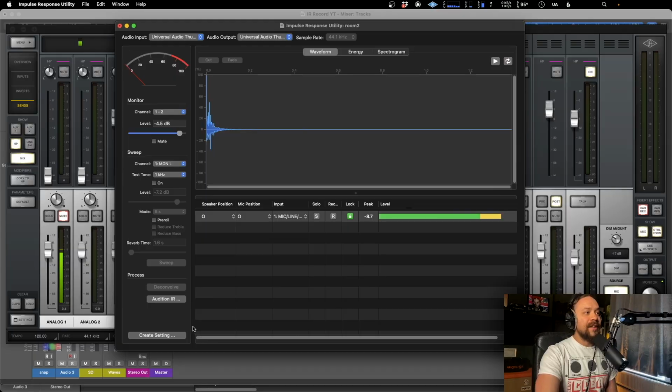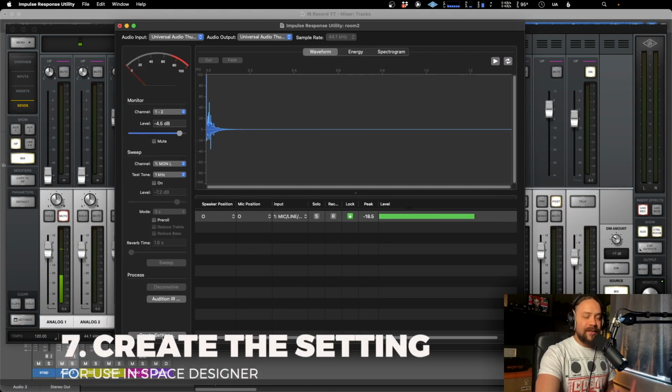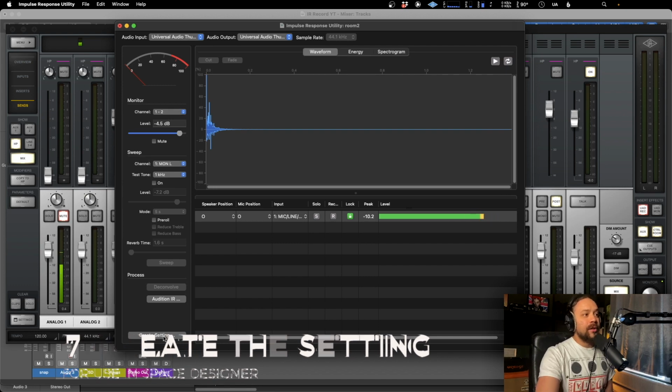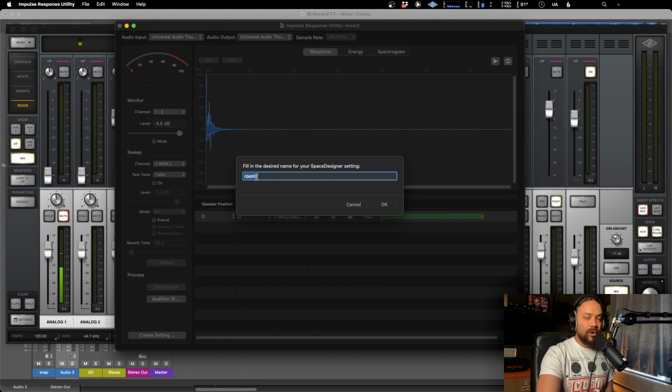Okay, let's carry on. The next step is to create the setting. Now, this is creating the setting in Space Designer to enable you to use it in that plugin. So let's go create setting. Let's call it something. We're going to call it just what I've already called it already. So room 2, and that is the name of the setting.